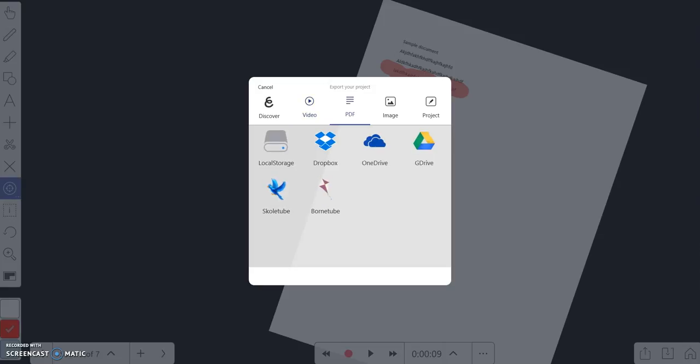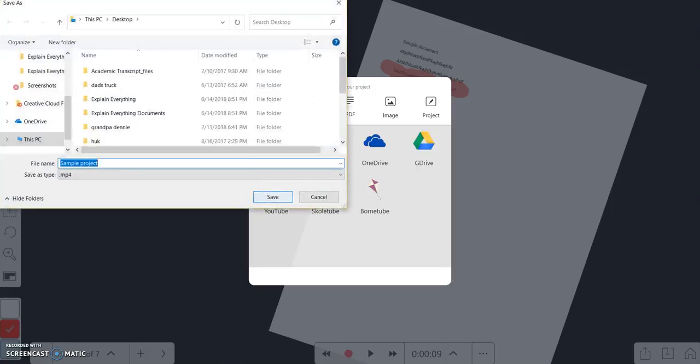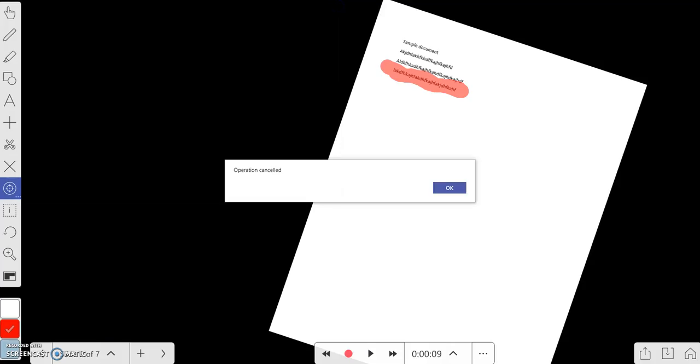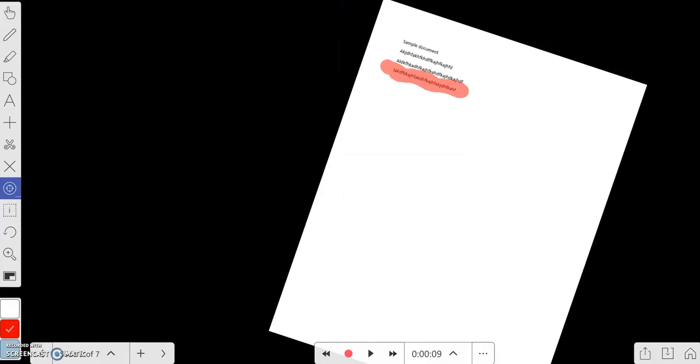You can export it as a PDF, which means that you lose your video and sound recording. You basically just get a PDF version of the document. But you can do it as an image or as a project. One we're going to focus on is going to be a video. So I'm going to go ahead and save it to my local storage just because that gives me a copy of it, versus if I do it directly up to YouTube, then that just goes straight to YouTube. So I suggest downloading it and then uploading it into YouTube, but you can do whatever you want.